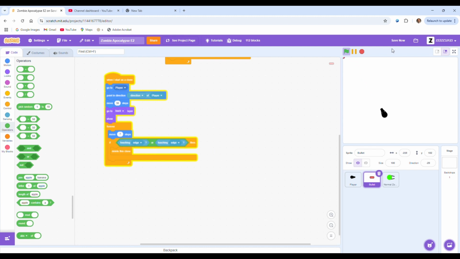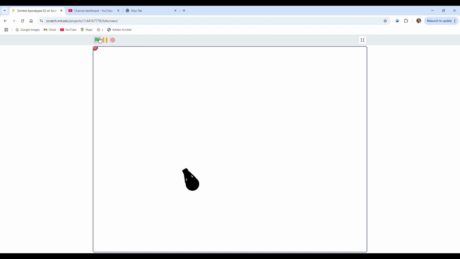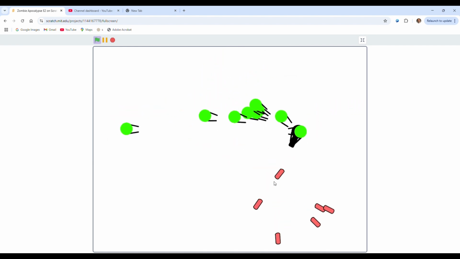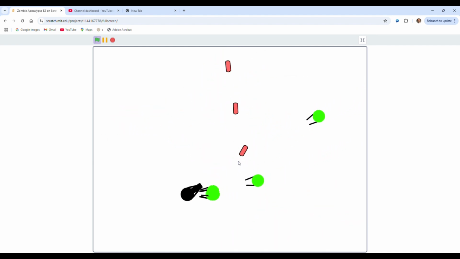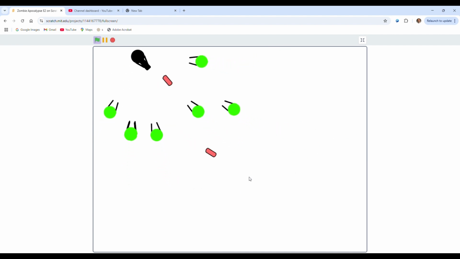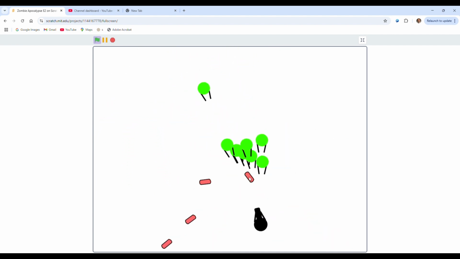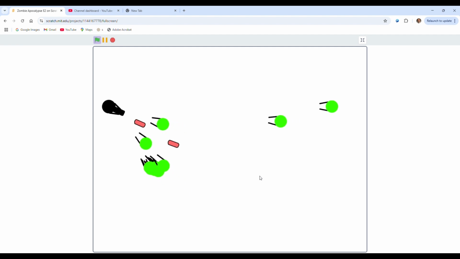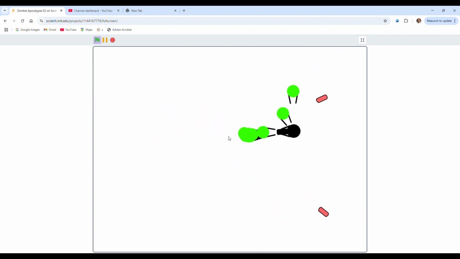So if touching edge, or if touching normal zombie. Let's try it out now. So we spawn in, we hit space. Yeah, now we have to hit them multiple times. But more than the times that their lives are, that's because the bullet is deleting before the zombie is taking any damage.